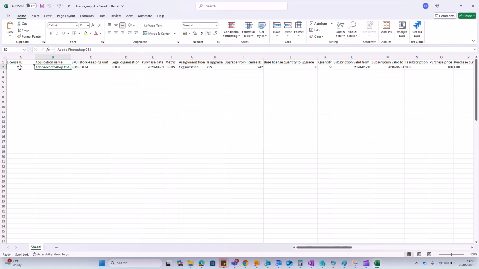In terms of the license ID, when you are importing new licenses, Atlas will assign randomly generated license IDs as appropriate. However, if you are updating your existing licenses through the import, then this field must be filled in with the appropriate ID the application corresponds to.